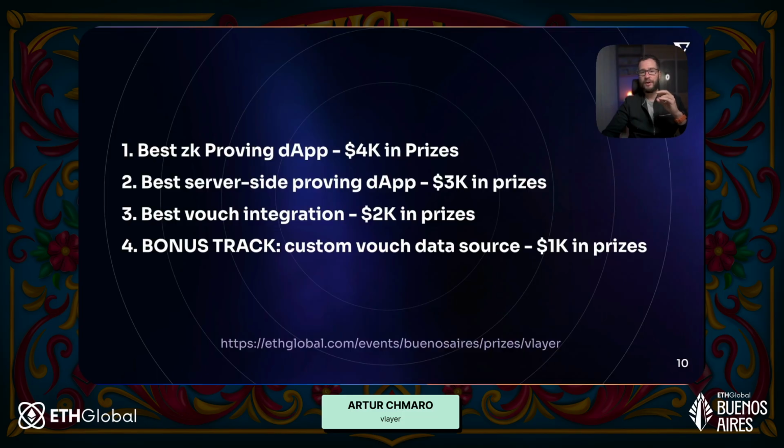The bonus bounty is the one about creating your own vouch data source. We have tools for creating a new data source inside vouch, and then you can create a new workflow for the browser extension to verify some data on a completely new data source. And we would like to reward the best ideas for the best data sources that are missing in our catalog.